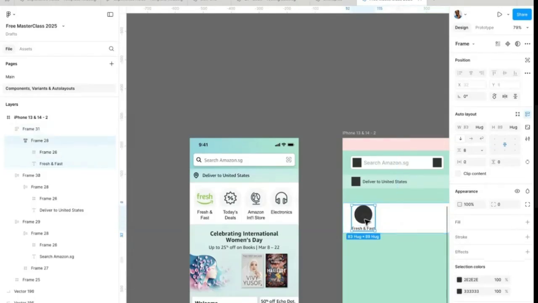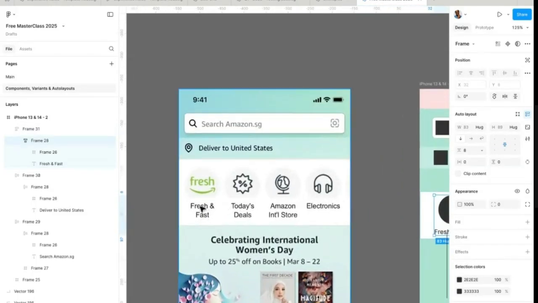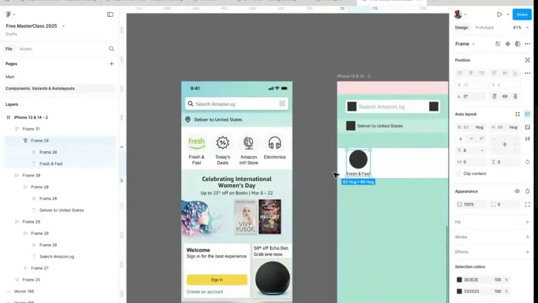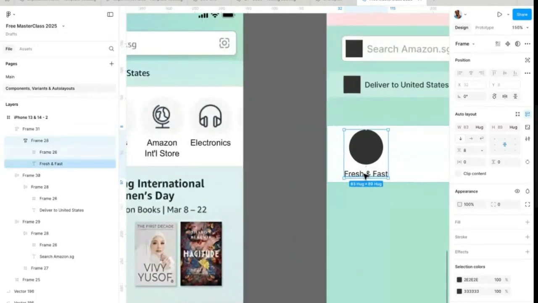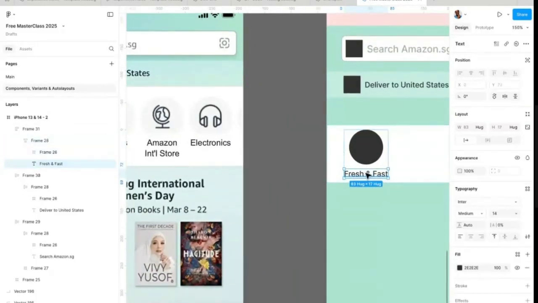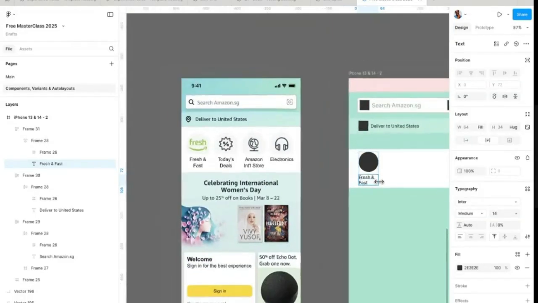Now, if I want fresh and fast to wrap the way it wraps here, all I'll just do is I'll select the text and I'll change the width of my text. For the width, I'll say I want the width of the text to depend on the width of this guy at the top, right? Generally, the width of the auto layout. I'll just say I want it to fill container. Once I do that, it will wrap downwards.